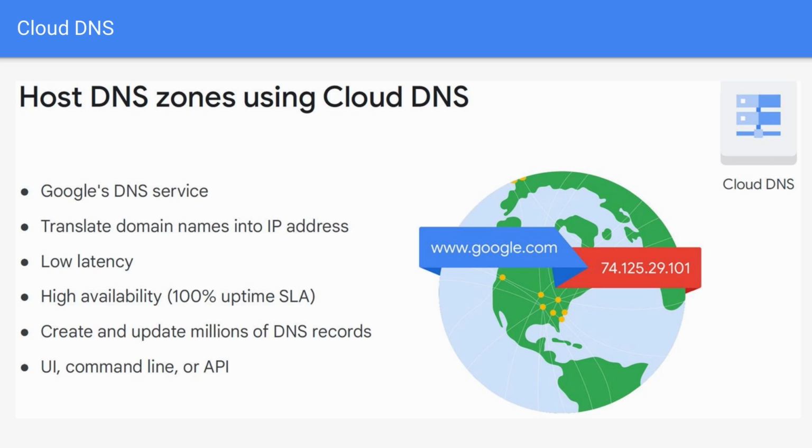Because it's a service that runs directly on Google's infrastructure, it has a very short latency, and uniquely, the SLA is 100%. This means that 100% availability and also scaling are provided. Therefore, it can be very convenient for users, and since it has a very powerful infrastructure, DNS record creation and updates are very fast, and large-scale updates are also possible.